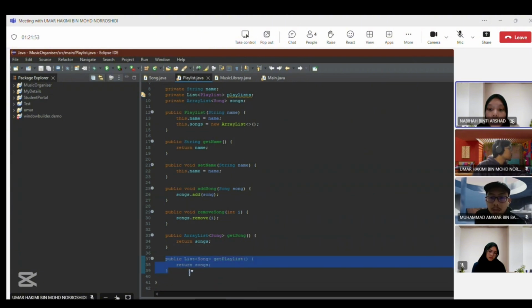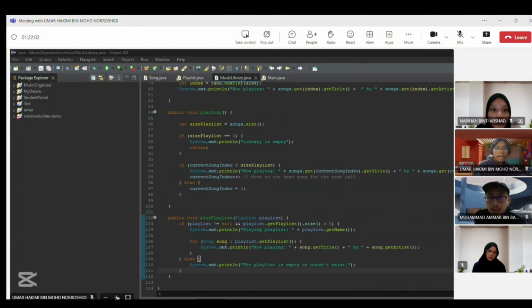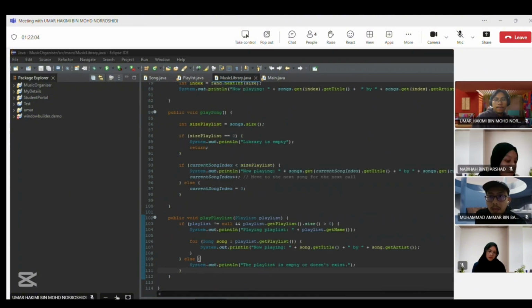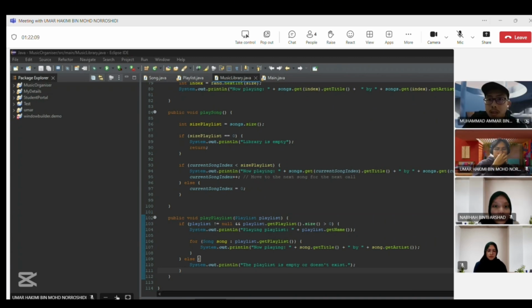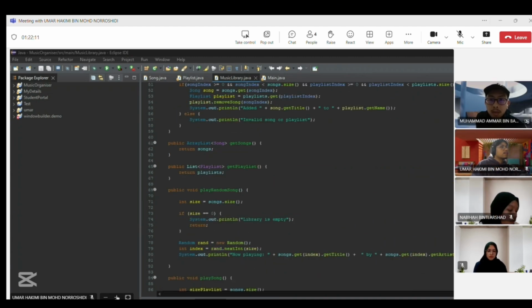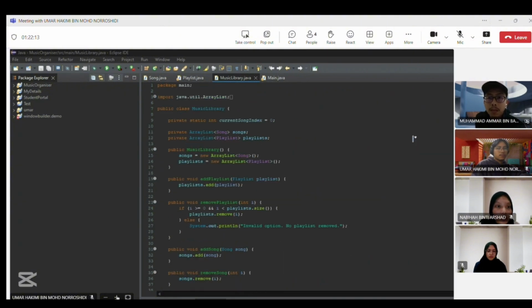Next, this is remove song with integer i. It removes the song at the specific index i from the song list. Next, get song returns the song list as an array list. Next, get playlist returns the song list as a list. This works because array list already implements the list interface.